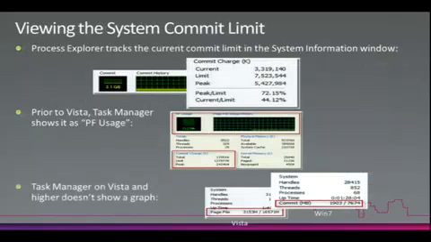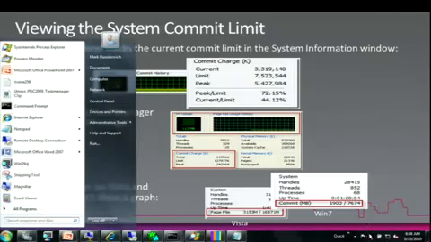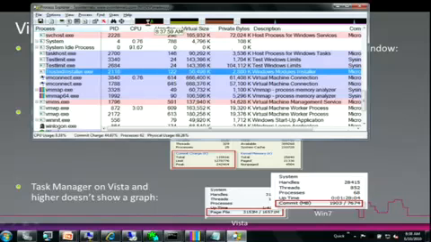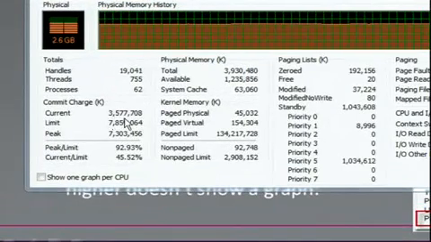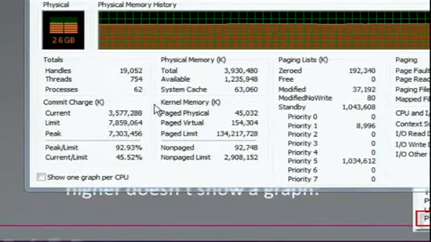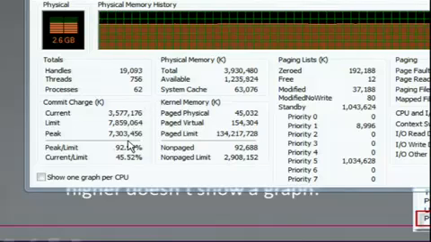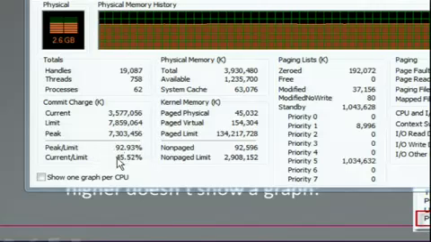There's a number of different ways to look at where you are right now in terms of impact on system commit. One of the ways is with Process Explorer, which will show you the current, the limit, and the peak. And that's in the system information dialog down here. So the current commit charge, system commit charge, is 3.5 gigabytes. The limit is 7.8 gigabytes, and the peak, well, I've come really close, dangerously close to actually running out of virtual memory. You can actually see, I came within 8% of running out of virtual memory on this machine at one point. I'm currently at roughly 50%, so I've got plenty of virtual memory right now.